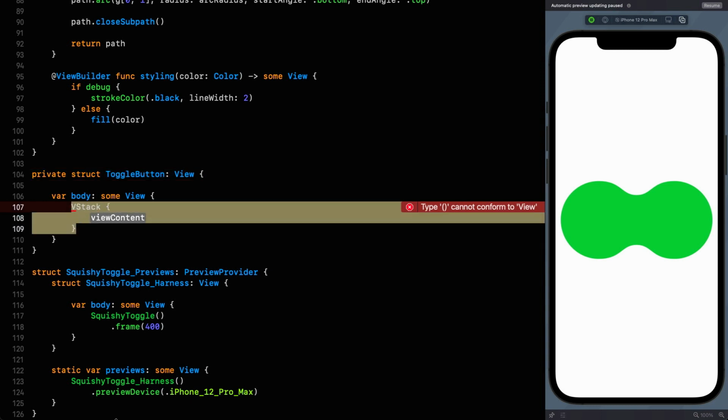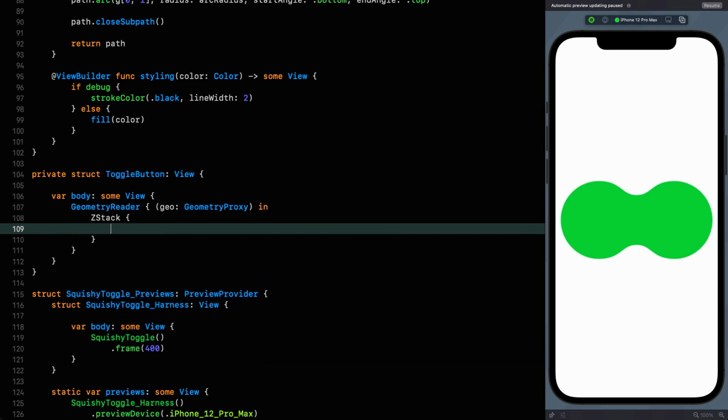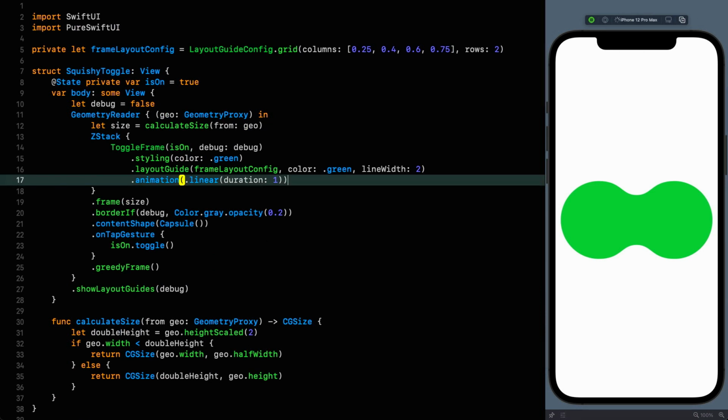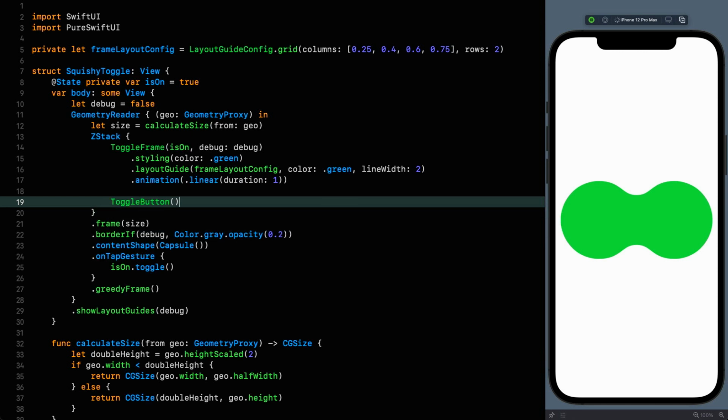So geometry reader, Z stack. And for now, we'll just put a circle in. We'll go back to the top, resume, and then refer to it here. Toggle button, just like that.